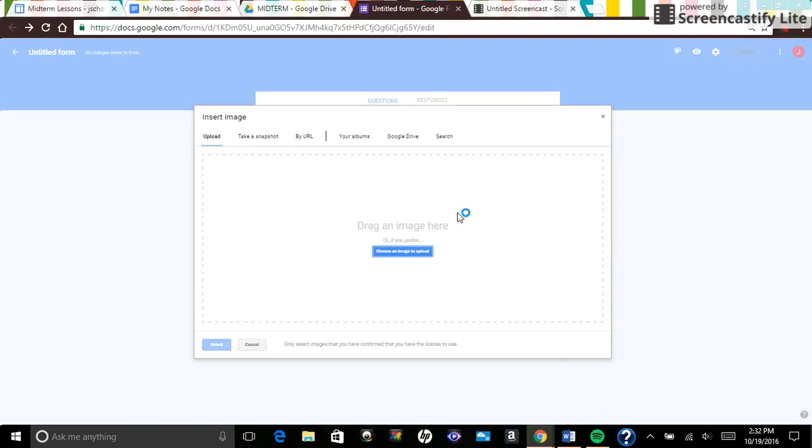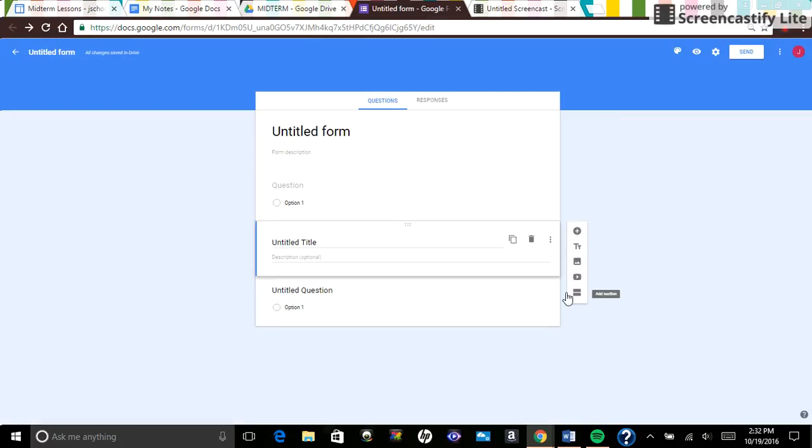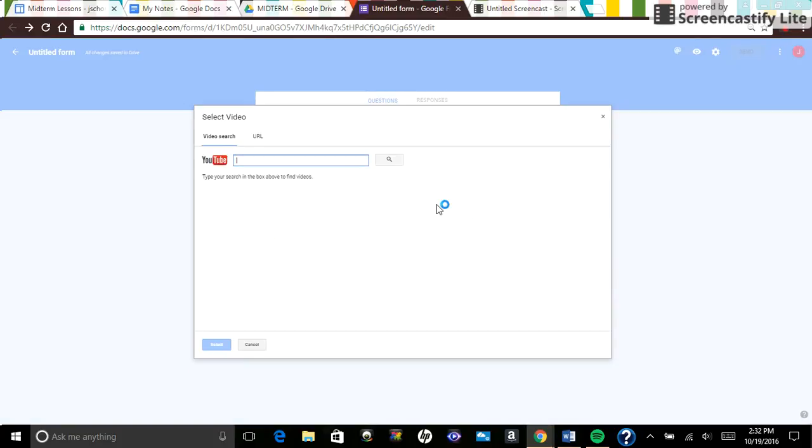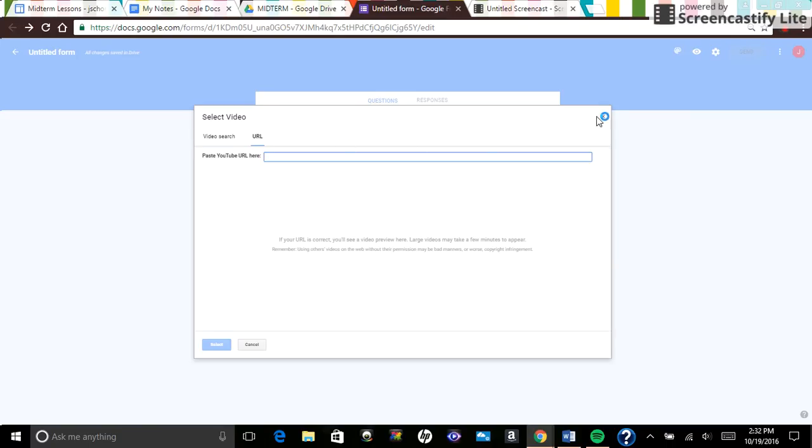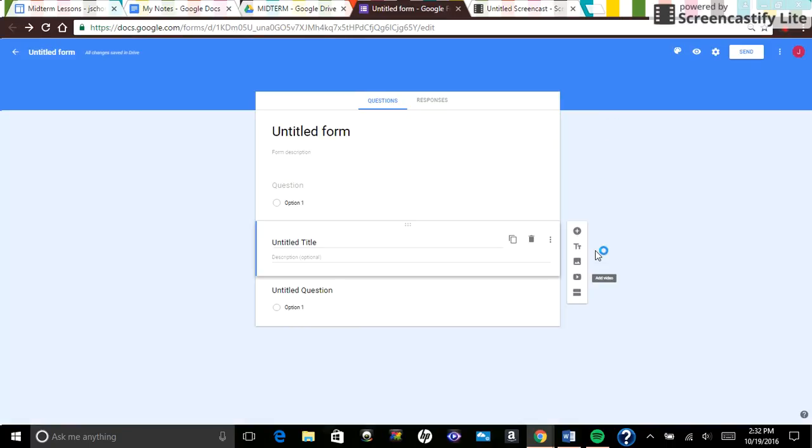So when you click on that, just like any other thing in Google about adding an image, you can upload one from your computer, you can take a snapshot, you can add it by URL, look into different folders, all those kind of things, and then just uploads it for you. And you can do the same thing with adding a video. So for this, you can search a YouTube video for it, or you can add a URL. So you can add in the images and videos.